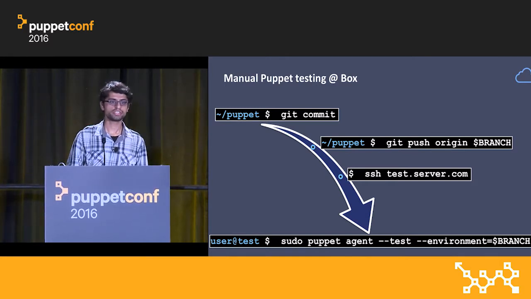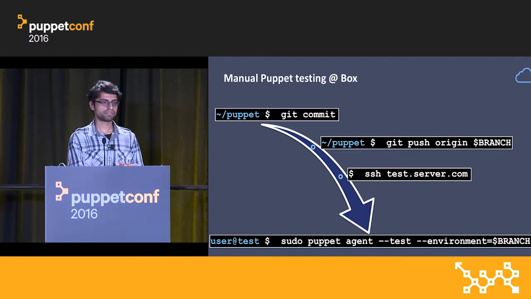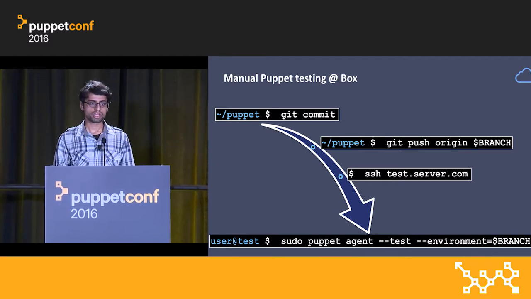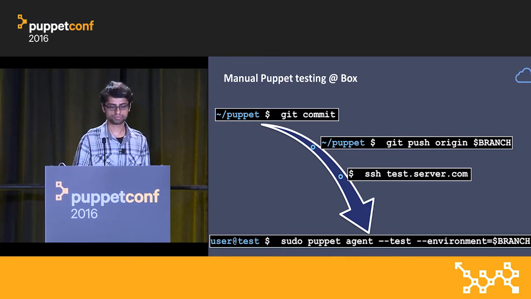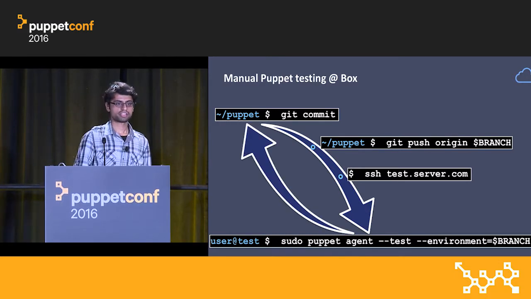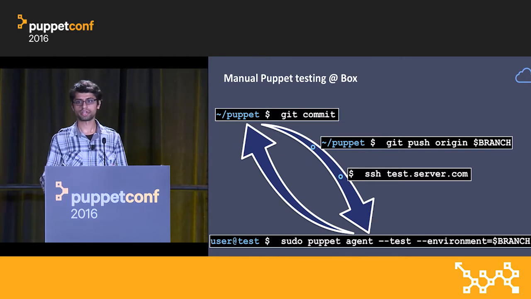So you can already see the inherent flaws in this process. Even if there's a one-character typo, the developer has to validate that. If they corrected the typo, they'll have to start this process from the beginning again. And this might have to be repeated multiple times till they get it right.